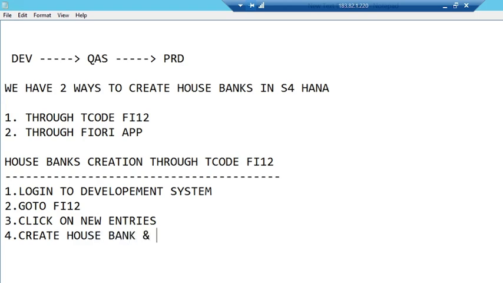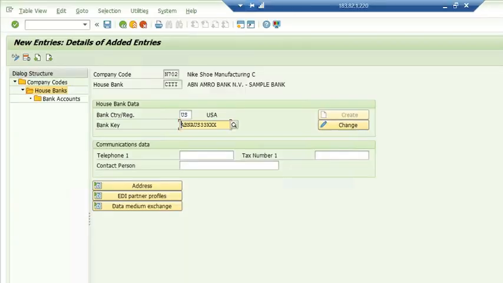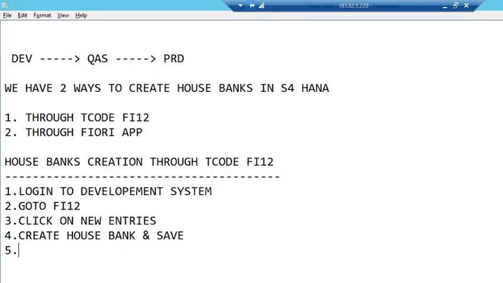And save it. When you save it, the system will ask for the transport request, right? If you see here, when I save it, the system has asked for a transport request, and my data is saved in the transport request. So when you click on save, you'll get a transport request. You have the transport request, just save the details in the transport request.